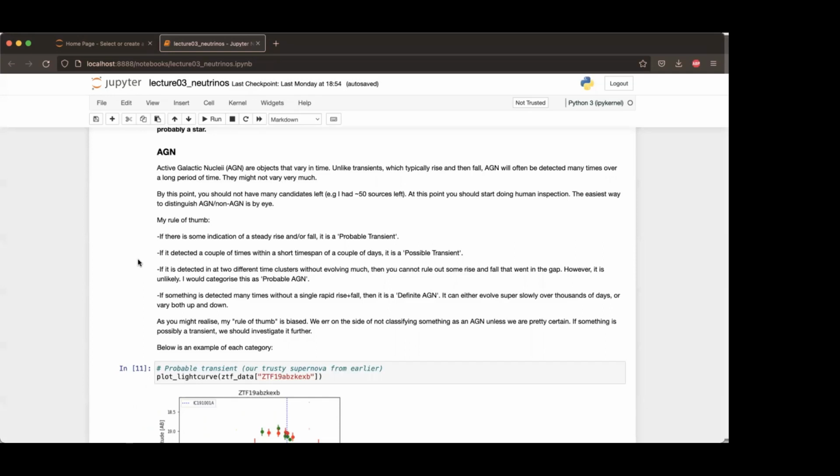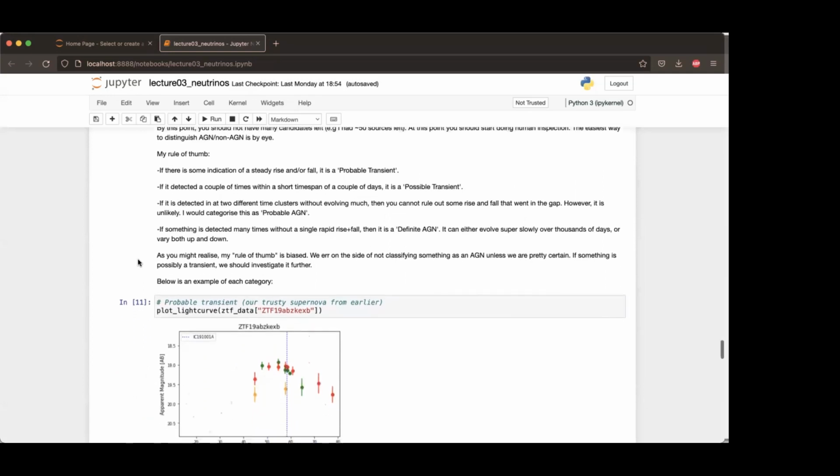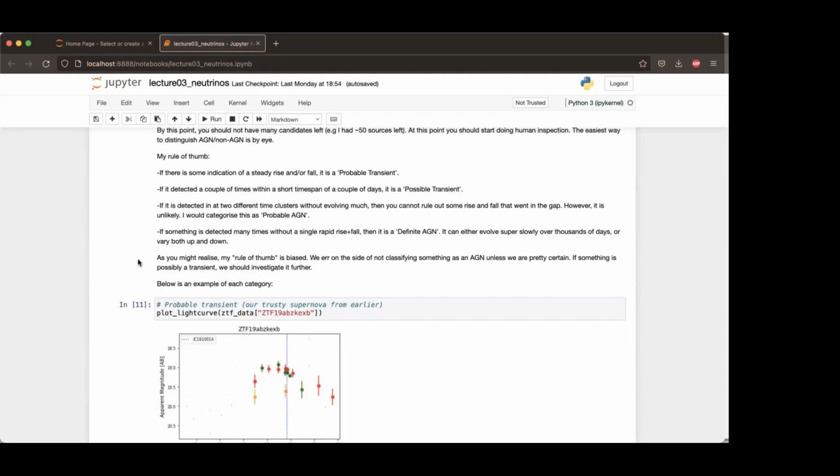So my general rule of thumb is that I'm trying to distinguish between what's a transient and what's an AGN or possibly a variable star. Basically, I'm interested in transients because I need to classify them, and I'm not interested in the other things. So I want to know if something is a probable transient. If it just goes up and down like our supernova, then it's probably a transient.